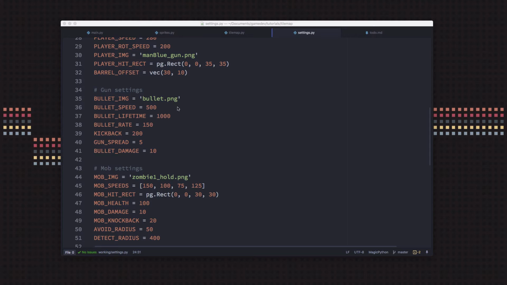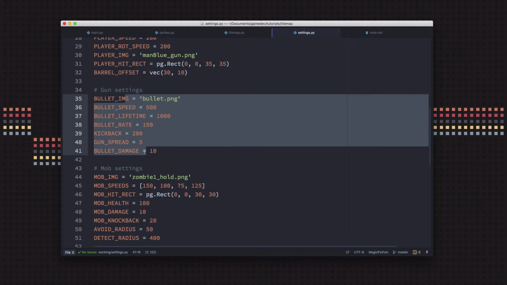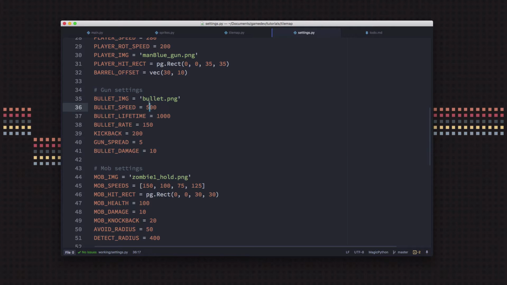Okay, so in the settings right now, we have all this information about how we want our gun to work. But if we're going to have multiple weapons, we're going to want to have different settings for each weapon, right? The fire rate might be different for one gun versus another. Big gun will have a bigger kickback, that kind of thing. So we're going to need a way to organize all this stuff so we have it easy to change, and it's organized, and it's logically laid out.